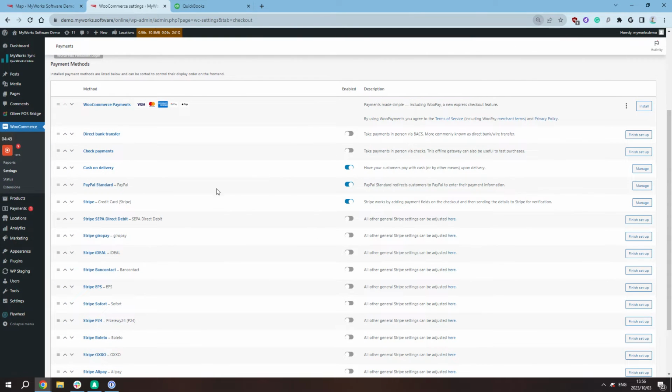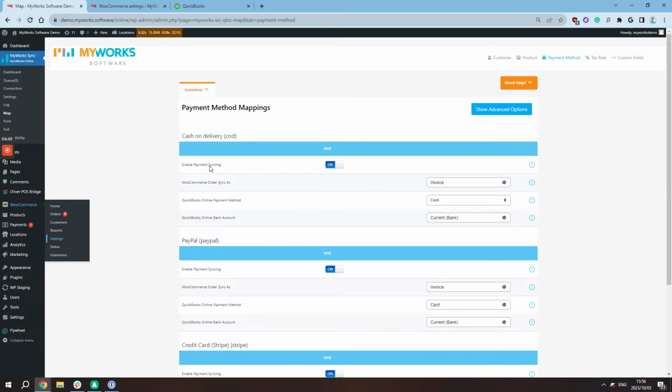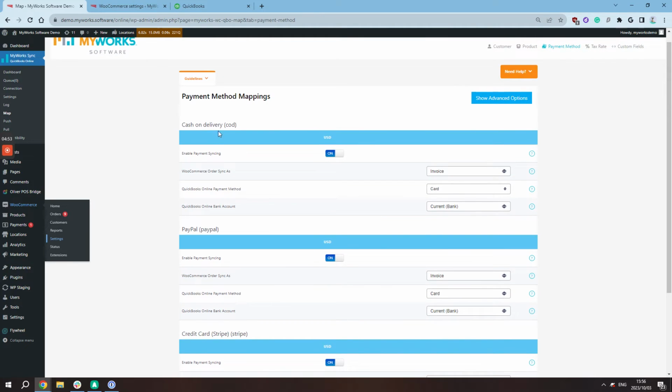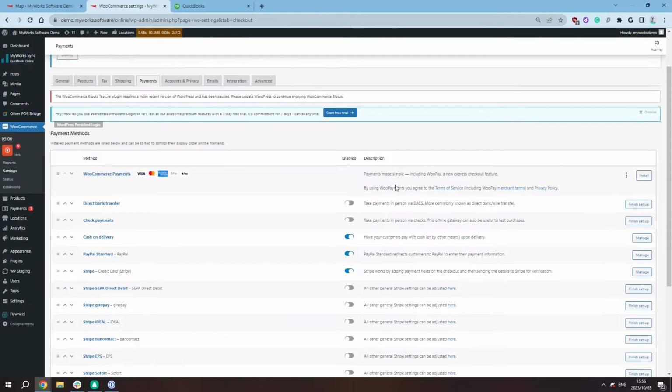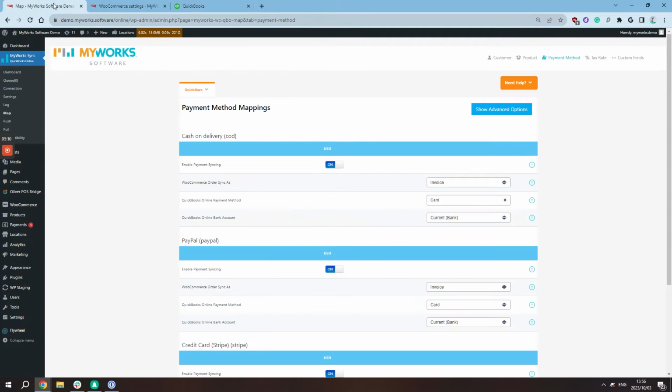COD over here, PayPal over here is active, and Stripe over here, and nothing else is active. And if we hop back into this map page, we're seeing those same three gateways that we have active, right? COD, PayPal over here, and then Stripe here at the bottom. And so if I get to this map payment methods page and there is no payment method showing up in this list, that just means that I have to hop into my WooCommerce settings and at least activate one in order to be able to map it.